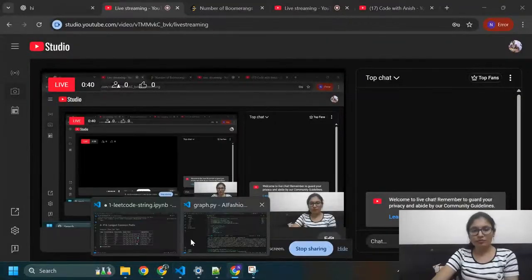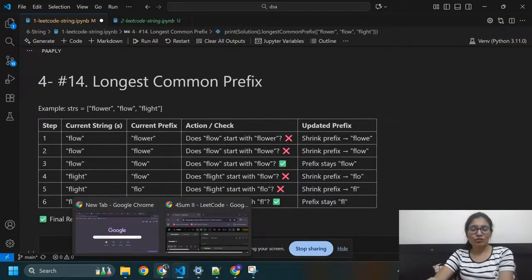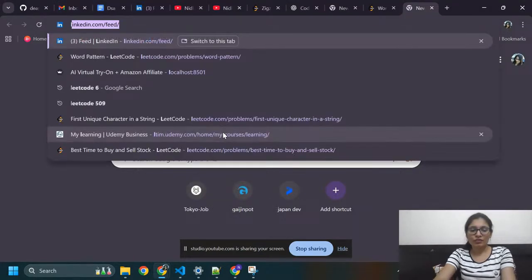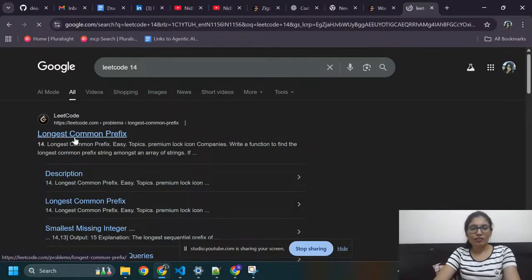Okay, here this is my screen. Question number 14. Here we can search LeetCode, question number 14, longest common prefix.